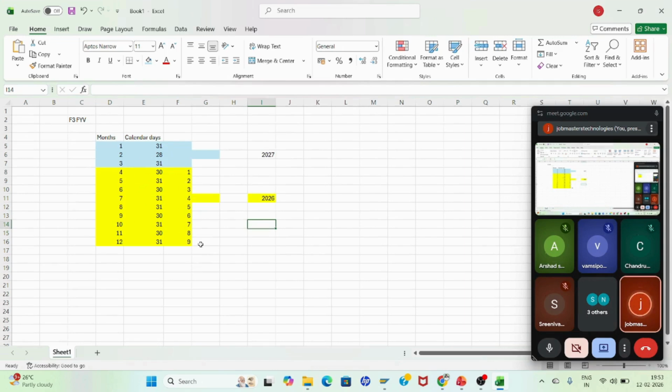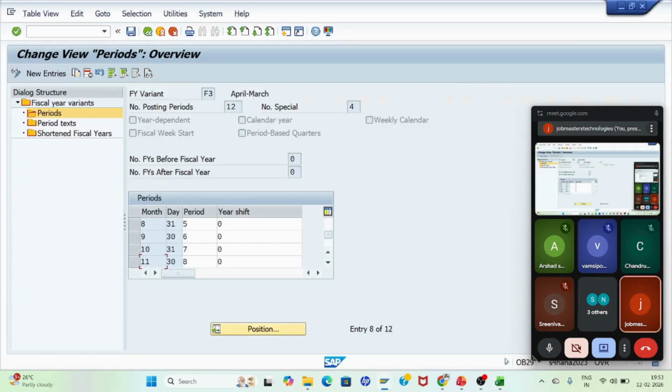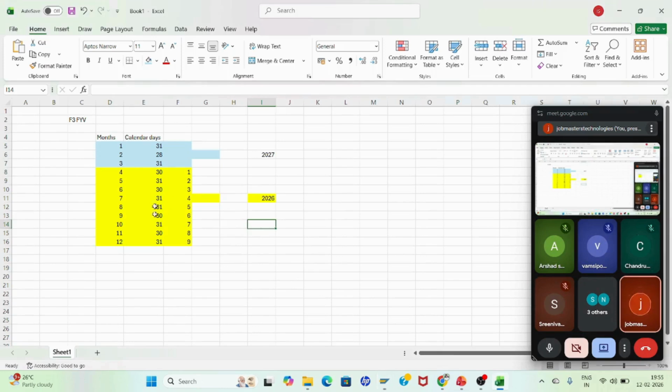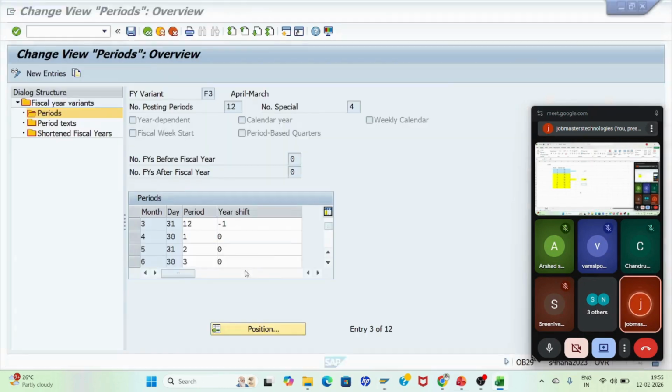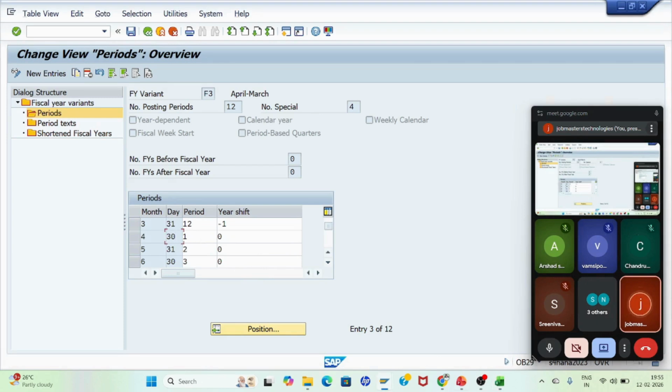So the same thing is available here. You can see here, now you can observe. You see, fourth period is 1 April, 30 days. This is days, calendar days. This is months. So as per our Excel, the same thing. Now you understand whatever the information is showing here in our SAP system.